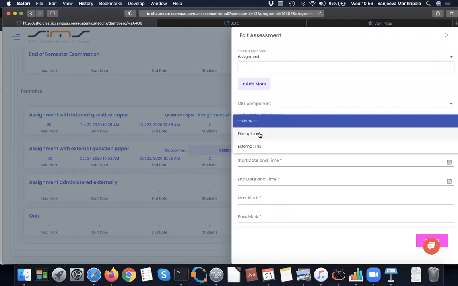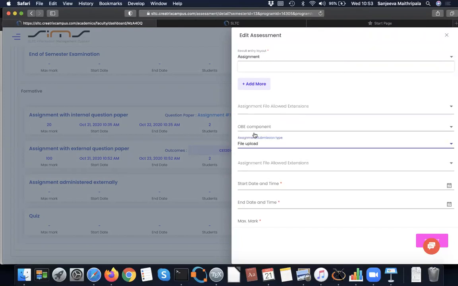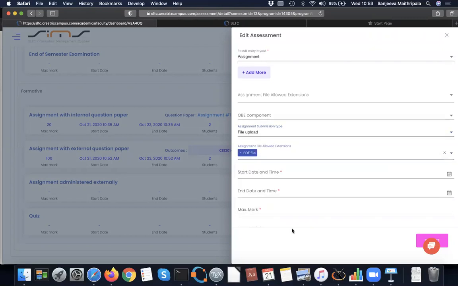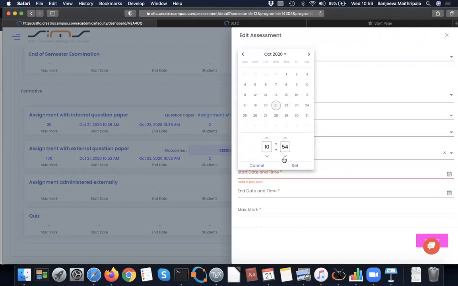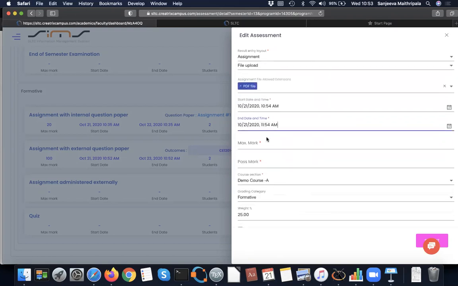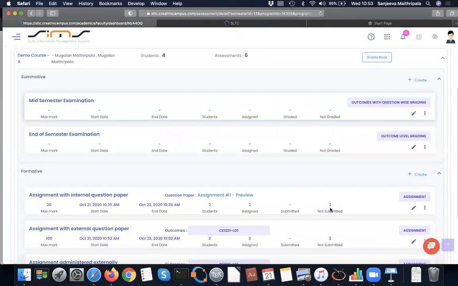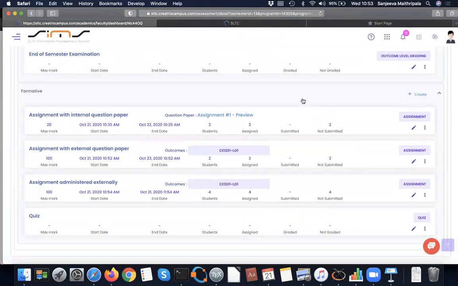Assignment submission time, you can leave it blank or you can submit. If you want them to upload the design reports, file upload, again PDF. Start date, let me say today again, end date, today let's say 12:54 or 11:54, let's say an hour, and maximum marks 100. Pass mark 40 and again 25, and I will assign it to all the students. Let me hit submit. So now all these three types of assessments have been created in the system.